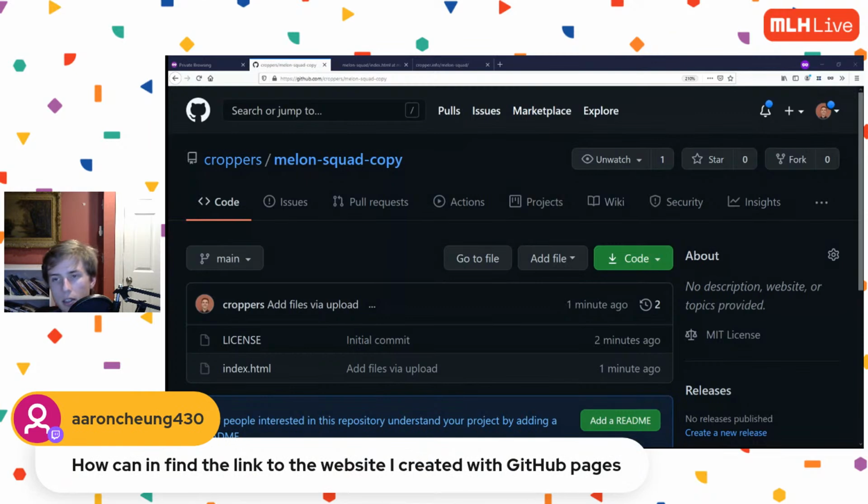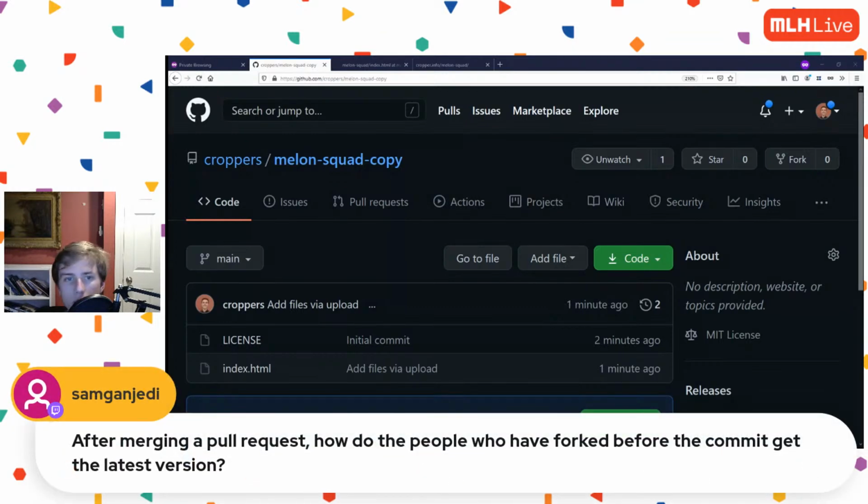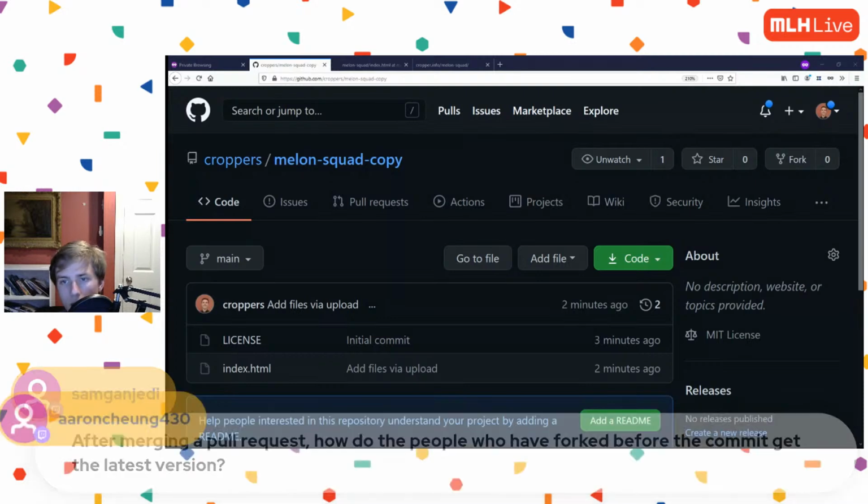How can I find the link to the website I created with GitHub Pages? That's a good question. But before that, there's one other question. After merging a pull request, how do the people who have forked before the commit get the latest version? They can fork the project again. There might be some other way to do it. I don't really think that anything changes when there's a pull request. I don't think it updates your forked version. I think it stays the way it used to be.